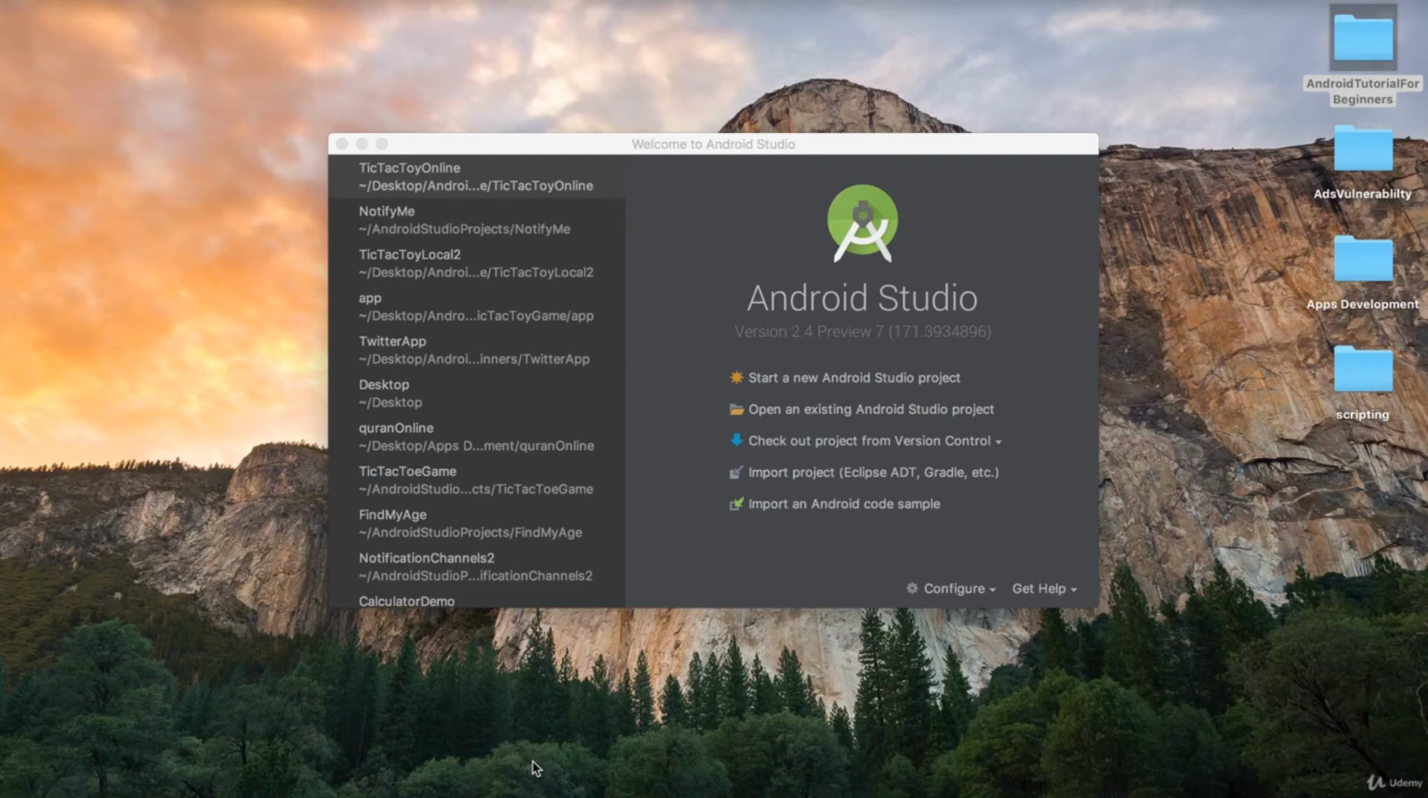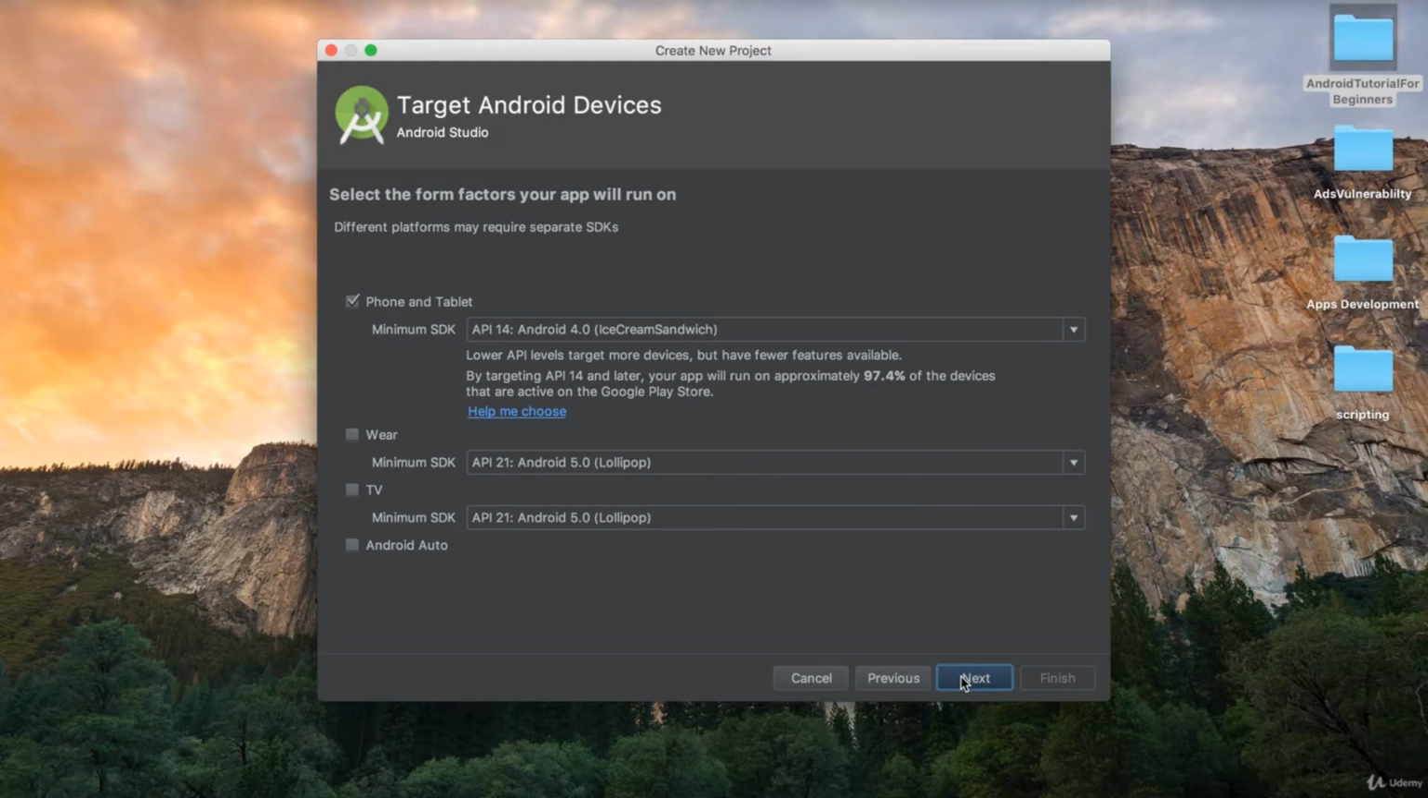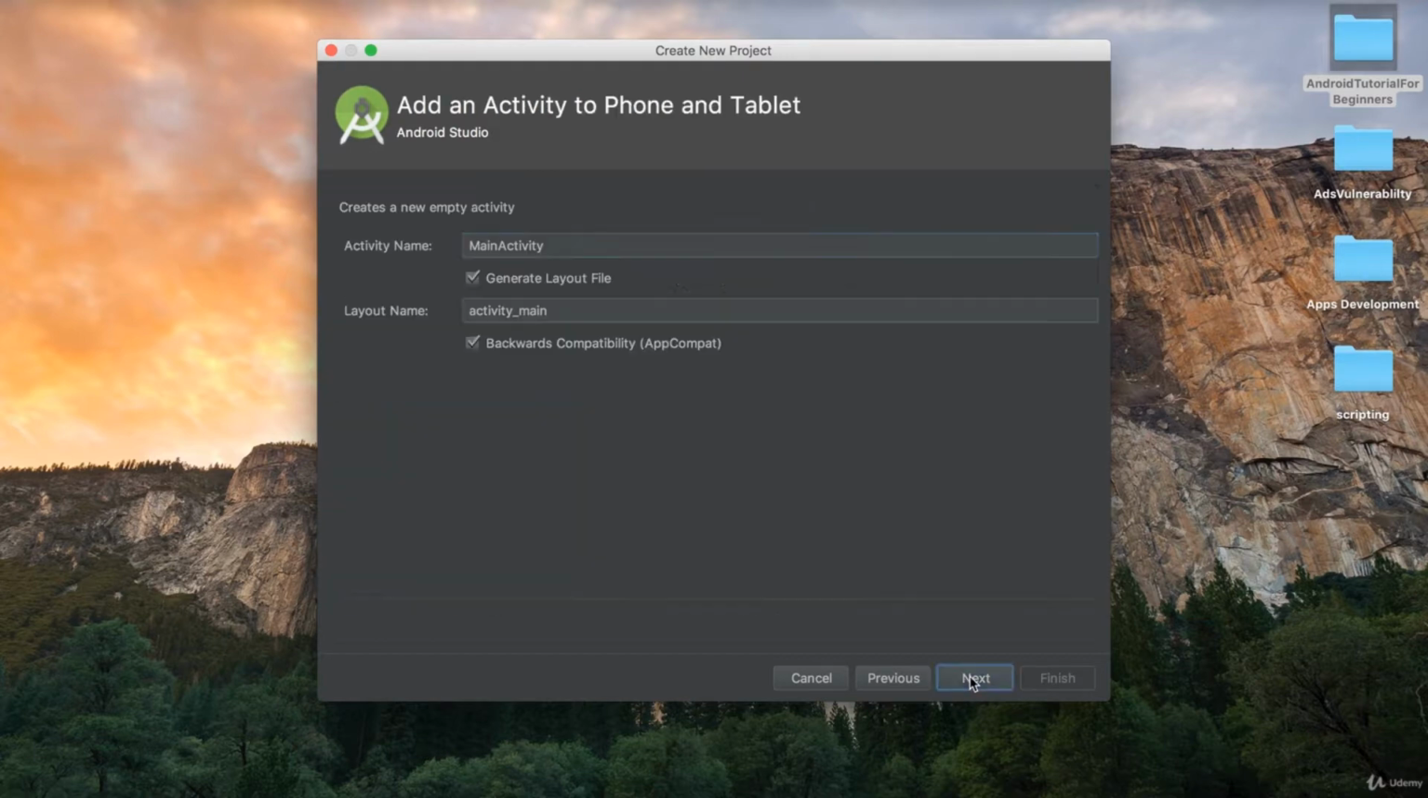Hey again, let me start step by step implementing the tic-tac-toe online game. To get started, I will create a new project. I will name it tic-tac-toe online, because I want to play online.